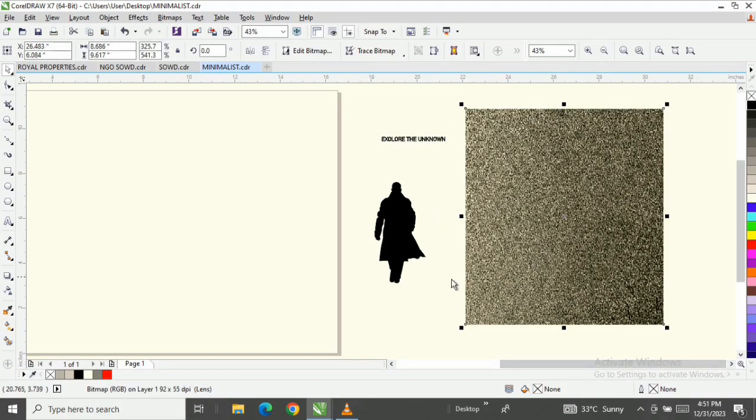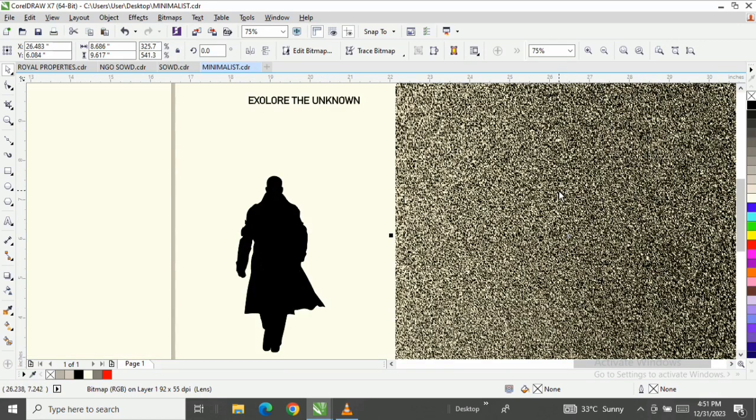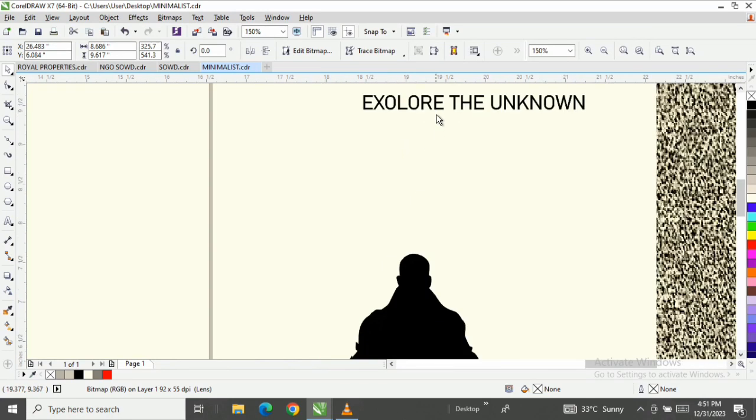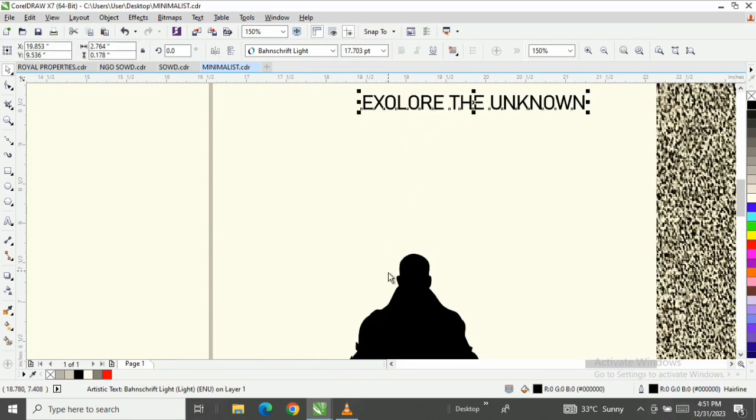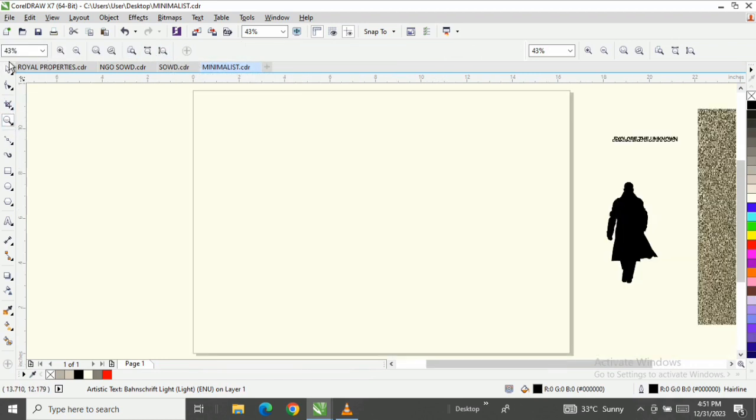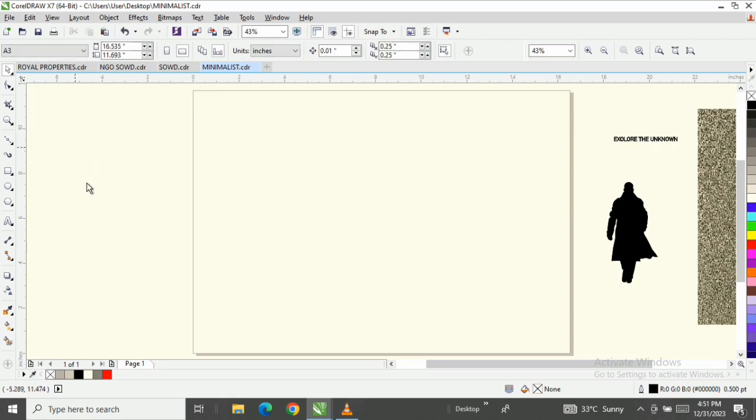Now let's go straight down to the order of the day. Look at the materials I used for this design. I use this textured background, this one here. I use this image, as you can see, and this right up here, explore the unknown. I only make use of these materials and my shape tools, my rectangle and my shape tools. So I'm going to explain how I go about this now, so stay with me, guys.